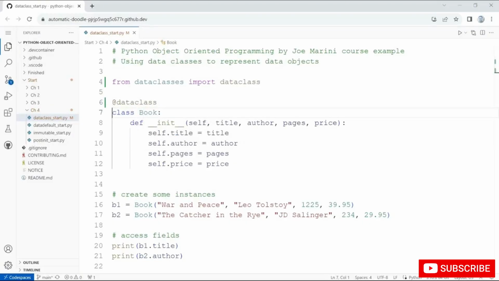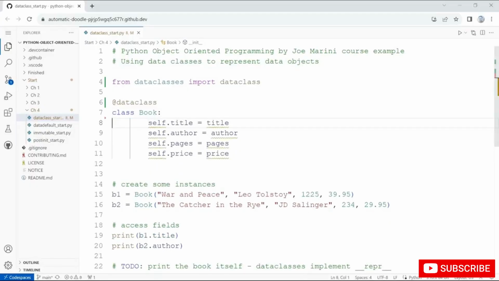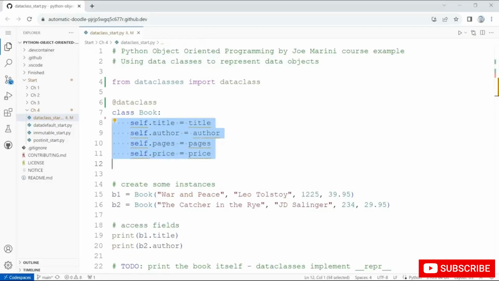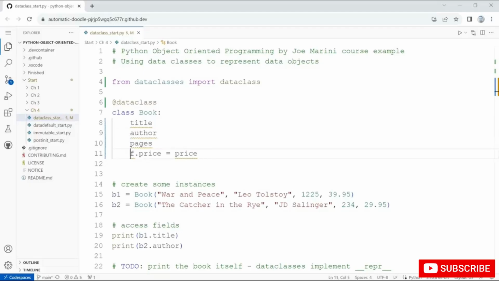All right. Then we need to get rid of the init function and then list the attributes for the data class and annotate each one with one of the new type hints that were introduced back in Python 3.5. So let's get rid of the init function and let's unindent those a little bit. And let's get rid of all the self stuff. So we'll just have title, author, pages, and price.